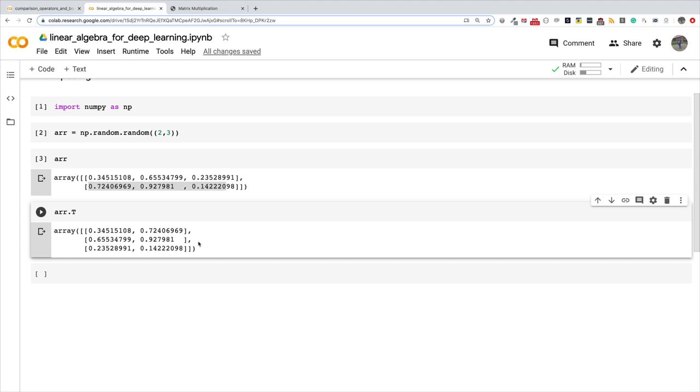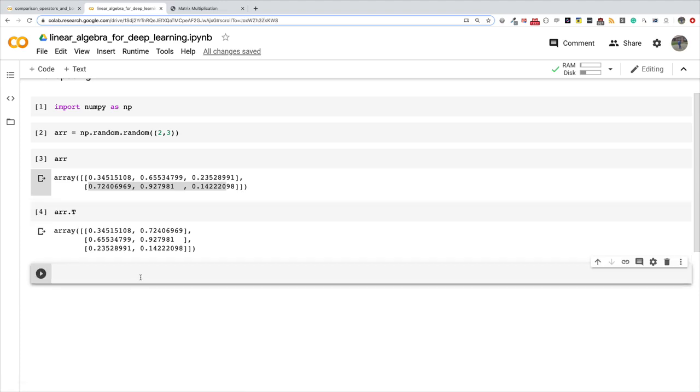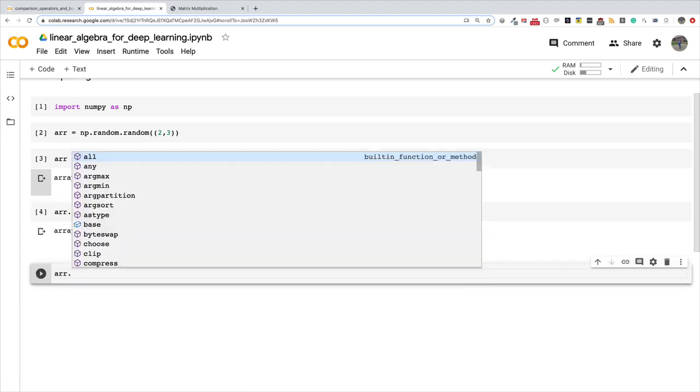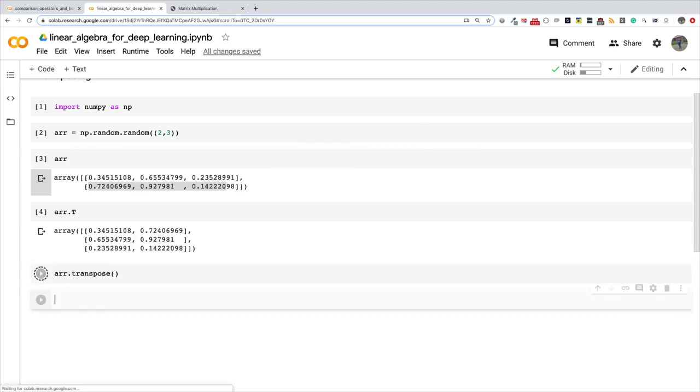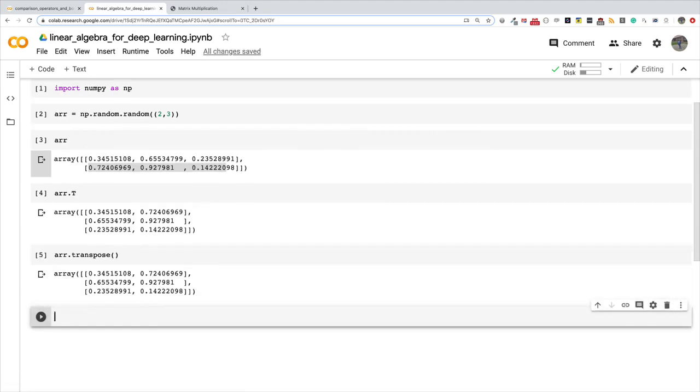As to when you apply these, you would see it along the way when we start building neural networks, and I will do my best to explain to you why we need to transpose. It has to do particularly with matrix multiplications when the dimensions do not match as required. Another way to do transposing is to call ARR.transpose. So there's actually a transpose function that you can call, and this is also going to transpose it for you.